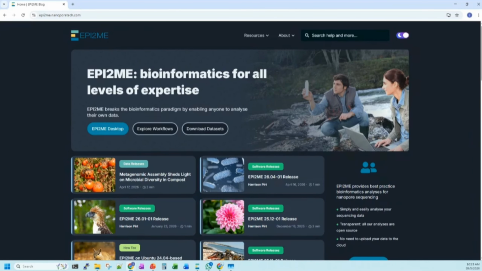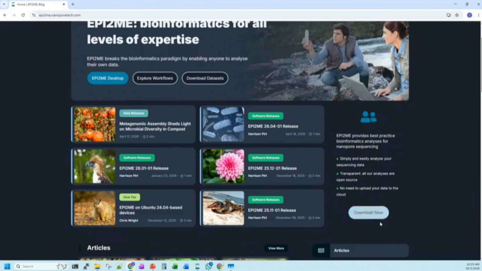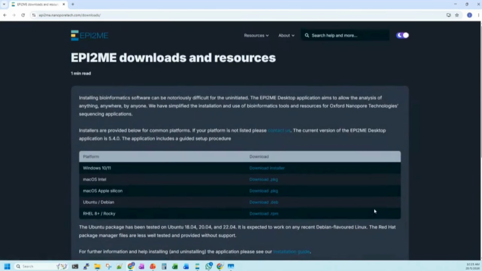So when we come to this site and then scroll slightly down, there's a download button. And then when we click the download button, we will come to this page where the installer of different operating systems will be shown over here. So depending on the operating system that you are having for your computer, we can download the installer accordingly and then set up the software accordingly.